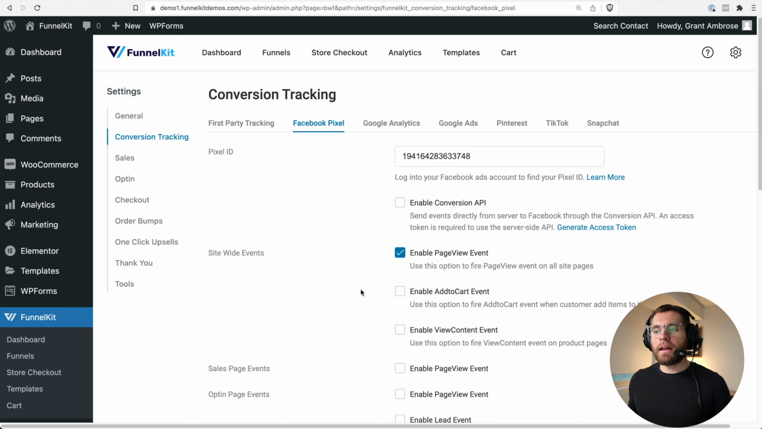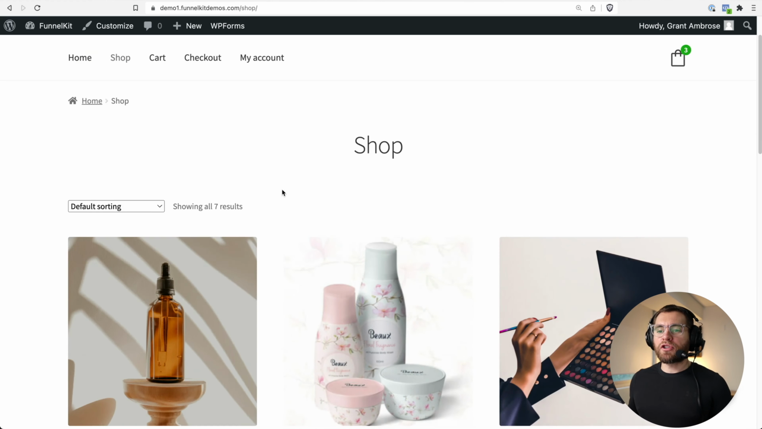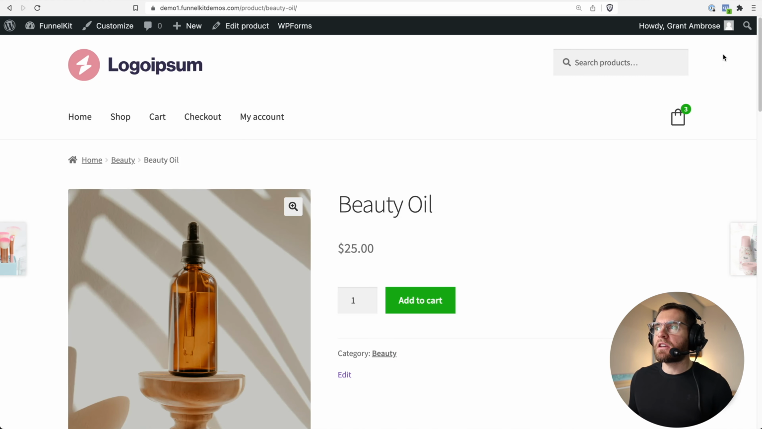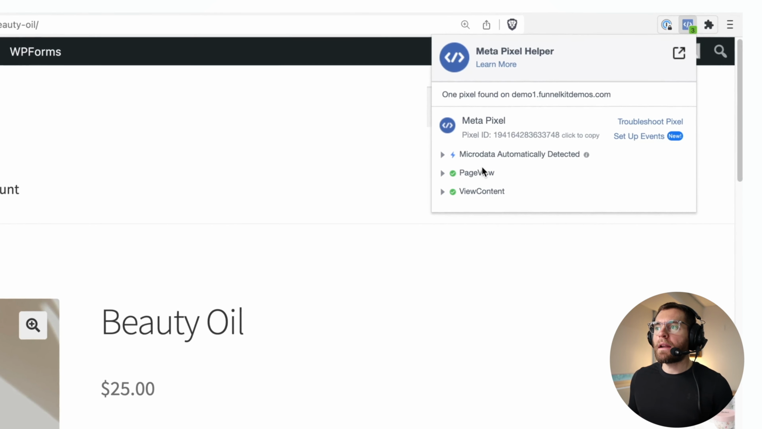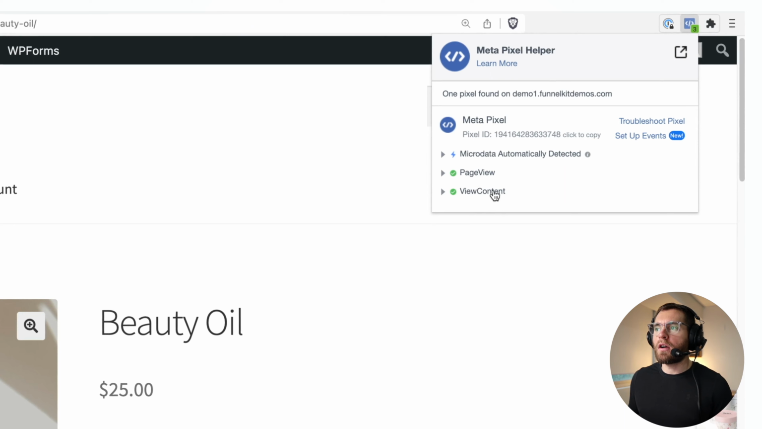So the next two events that I want to look at are the add to cart event and the view content event. So with both of them enabled, let's go down and save. And then on our shop page, I will click into a product. And if we have a look at our extension, we can see 3 events fired. And if we click to see what they are, one of those was our page view event, and another one was our view content event.